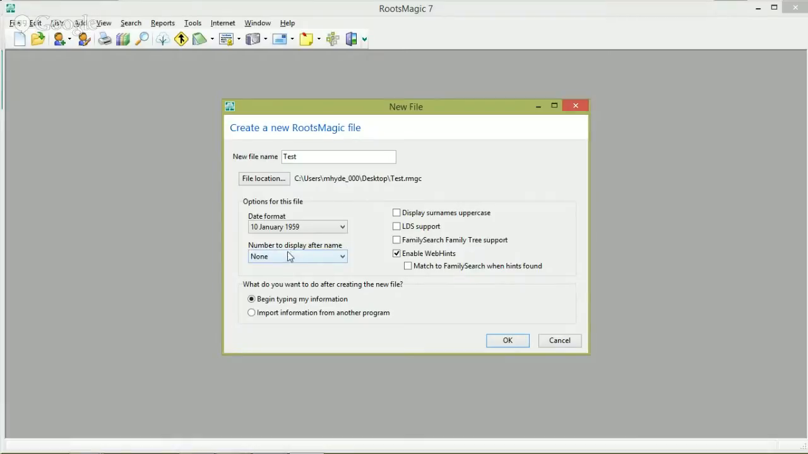Number to display after name. You can choose what you want for this too, but I would suggest doing the FamilySearch ID, and that will put the person's identification number from FamilySearch onto your RootsMagic file automatically once you sync them. It's really convenient to have the same number on the same places.